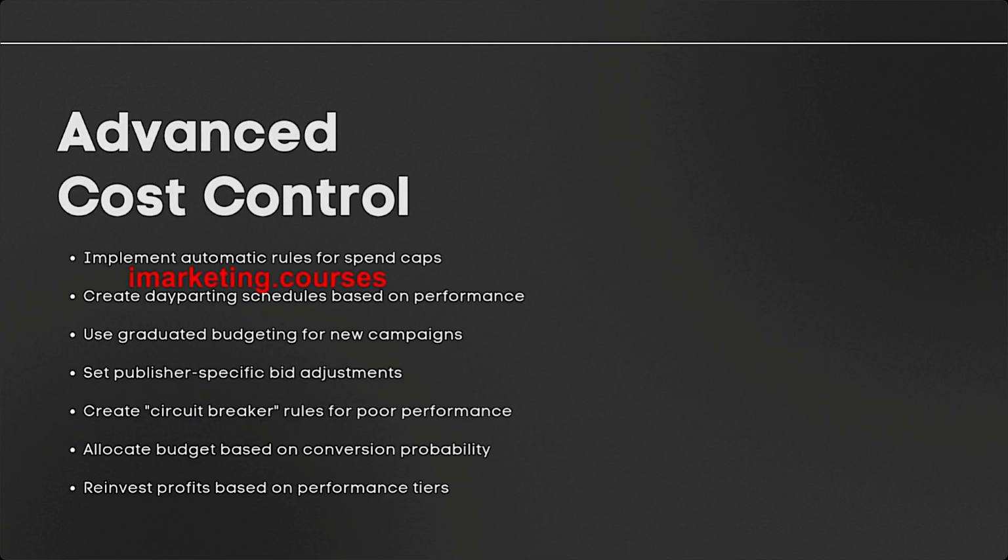Implement automatic rules for spend caps at the campaign and account levels. Create day parting schedules that allocate more budget during high-performing hours. Use graduated budgeting for new campaigns, starting small and increasing only when performance targets are met. Set publisher-specific bid adjustments based on conversion data. Create circuit breaker rules that pause campaigns when performance drops below acceptable levels.